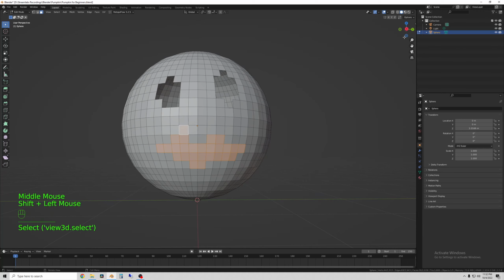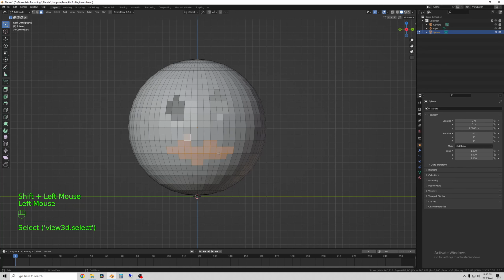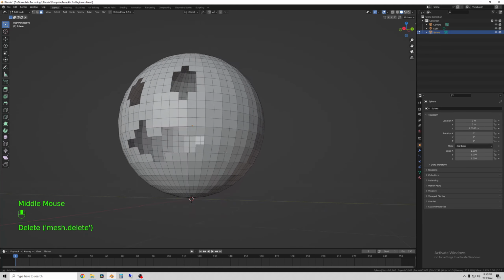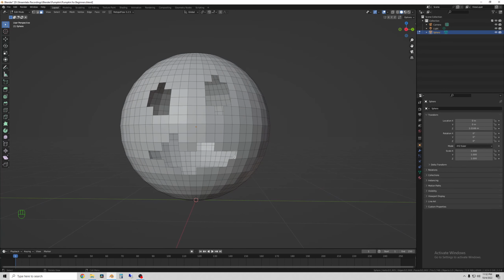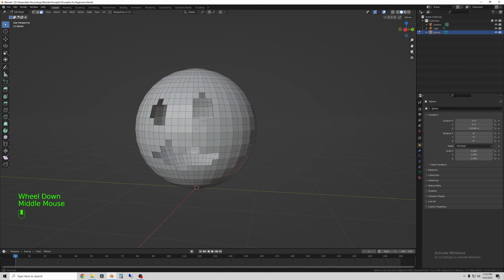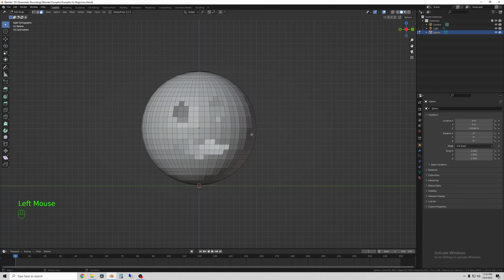Sure, that looks fine. Again, hit X, delete faces. So this is what we got. Right now it kind of looks more like a smiley face emoji or something, but trust me, we'll get there.